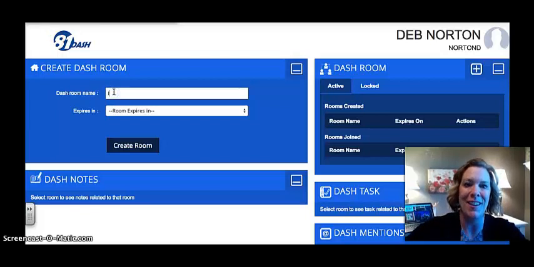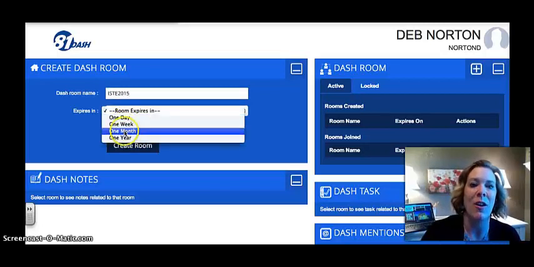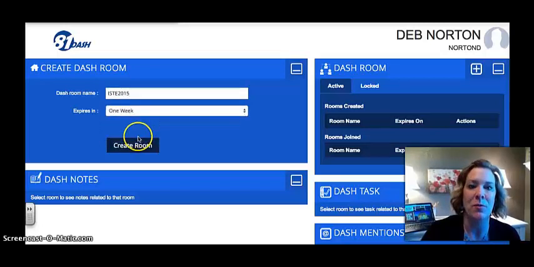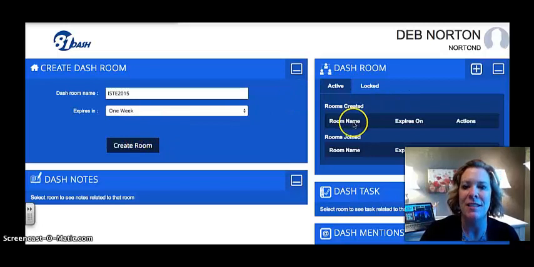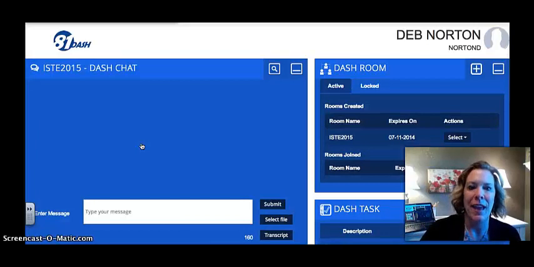So again, I might call it ISTE 2015 for next year. I can tell how long this room is going to be open for. I have a few other settings that I can set, and then I just create my room. Once I'm in my room, I just wait until others join my room, and right over here in this area is where I would see all of the chat happening.